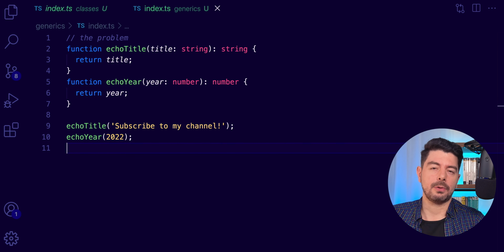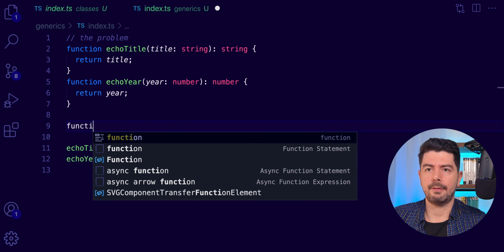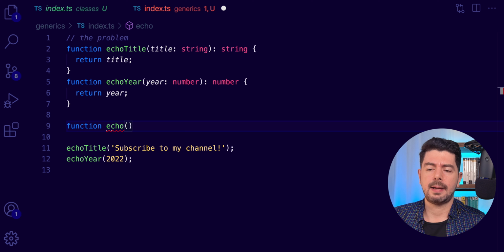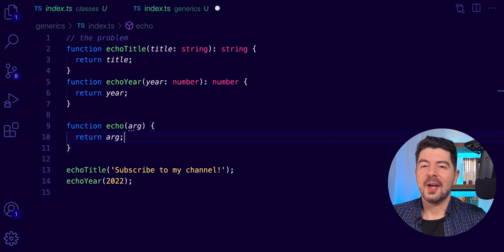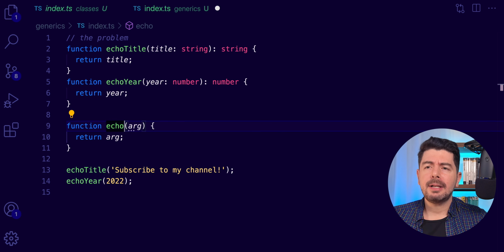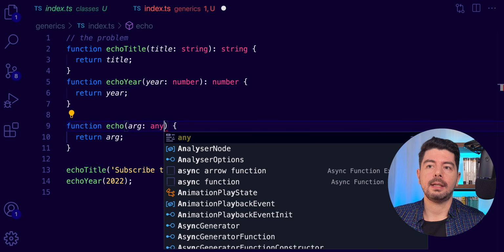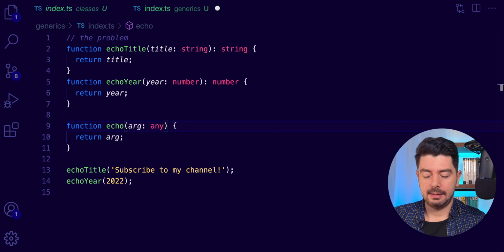But what if I have a function that works with both strings and numbers? Let's say, for example, that I have a function echo, which accepts something like an argument, and it just returns it for whatever reason. How can we add type annotations to this function? Well, somebody will just think, just use any. And yeah, pretty much this works. I can now have echo, and I can have a string, for example, hello, and I can also have a number.